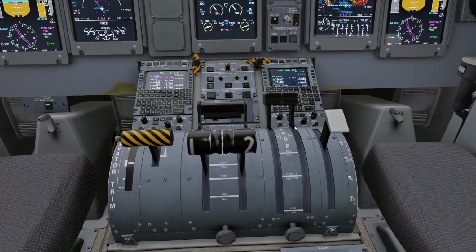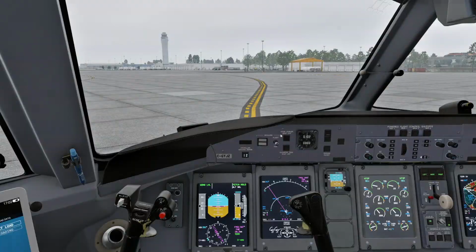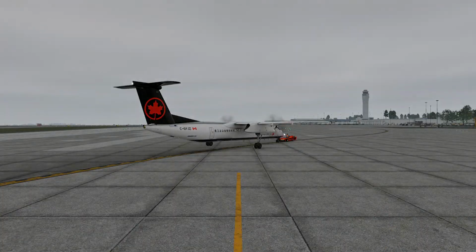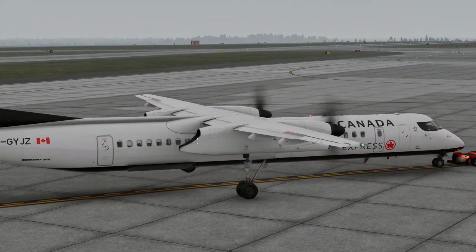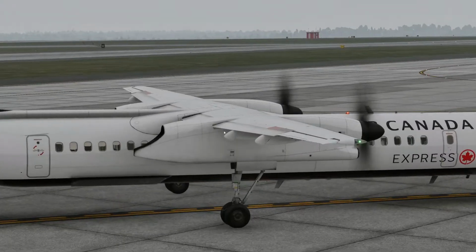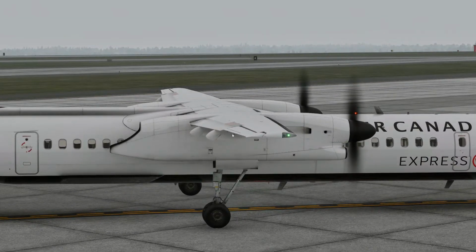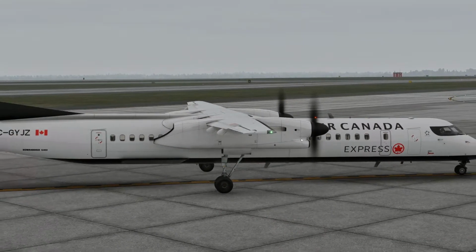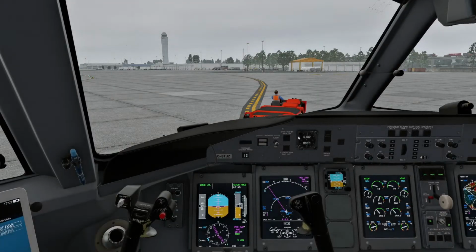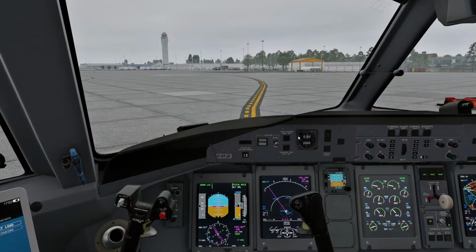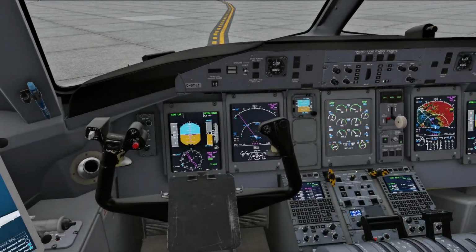Tow is disconnected and bypass pin has been removed. Hand signal will be on the right. We'll see you next time and have a great flight. And there you go. Your flaps are set. Very, very nice details. And we are now ready to go. We're going to taxi to runway 16 left here at Seattle.